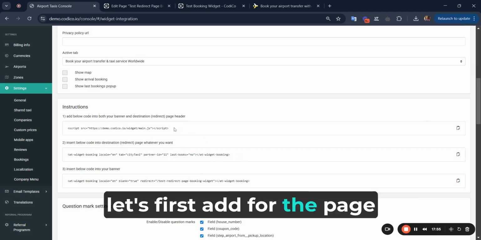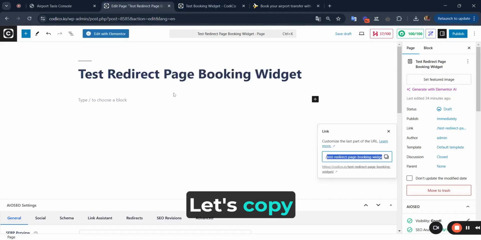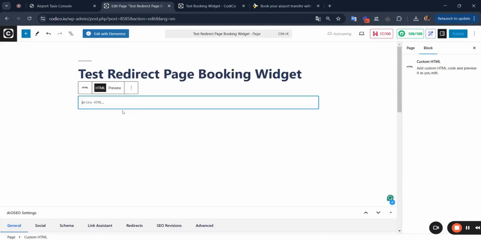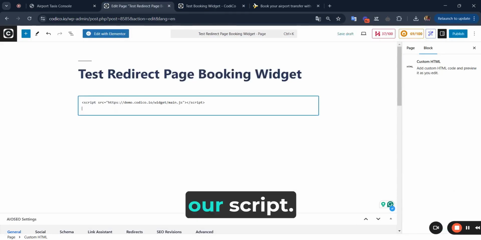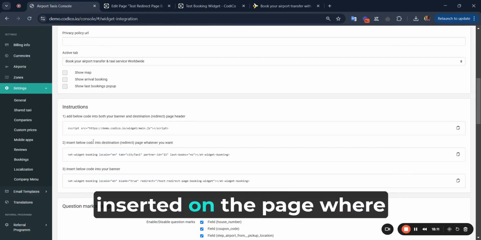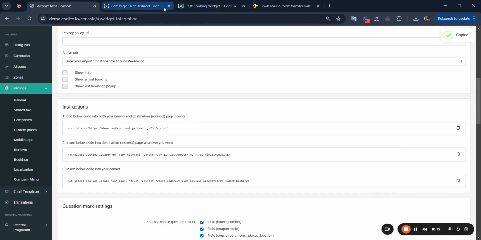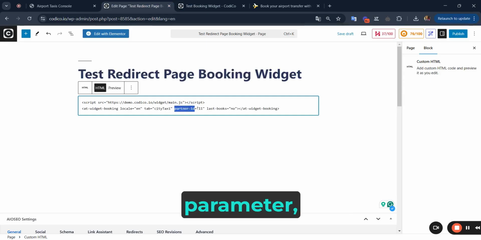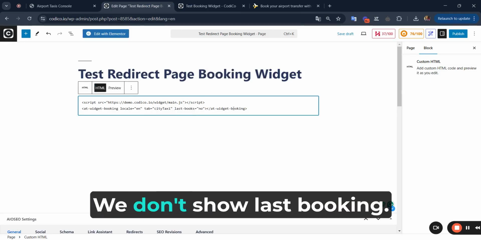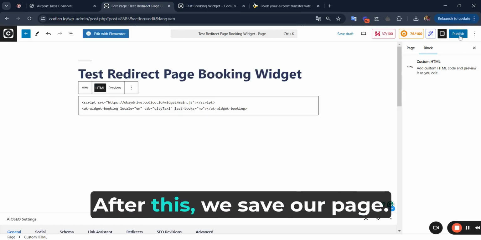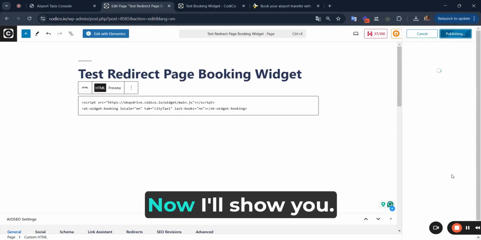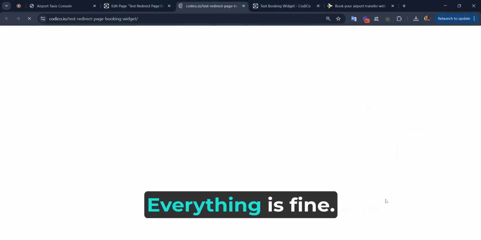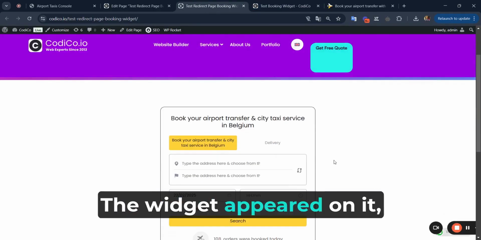So let's first add for the page where we redirect. Let's copy our script. Add our code that needs to be inserted on the page where we will direct the user. In English, City Taxi is the active parameter. Partner is not needed. We don't show last booking. After this, we save our page. Now I'll show you. The page is saved. Let's open it to make sure the widget works on it. Everything is fine. The widget appeared on it. The page works.